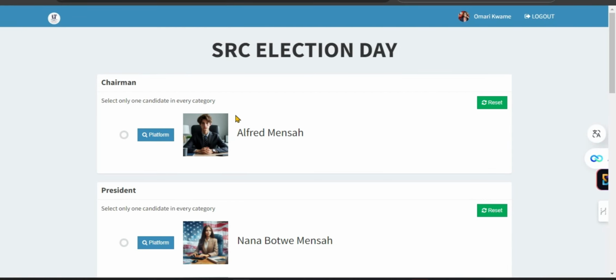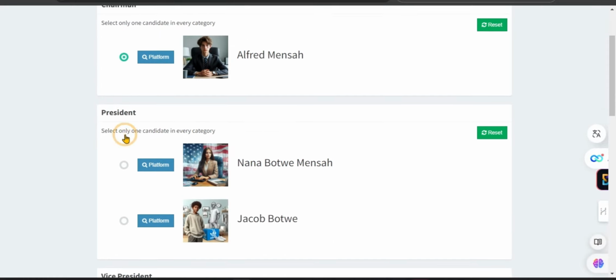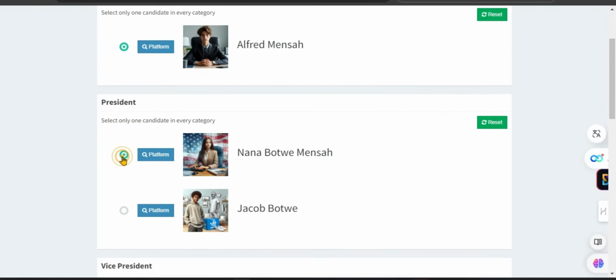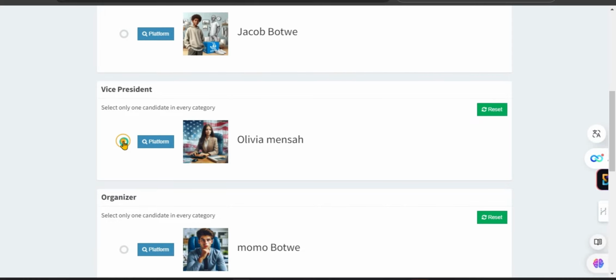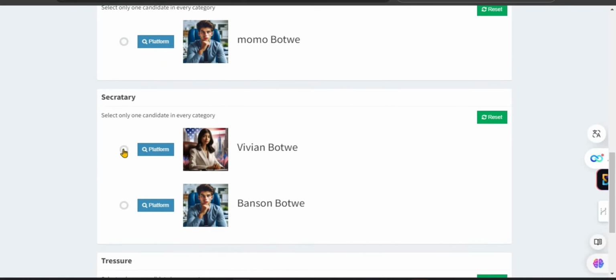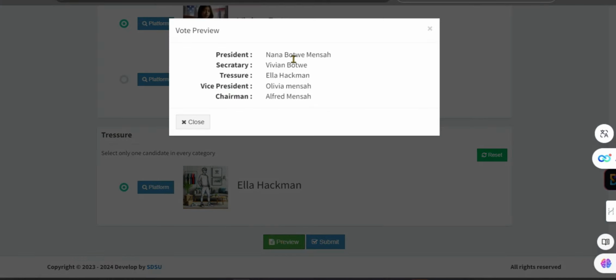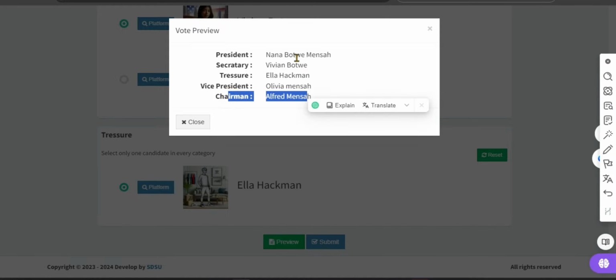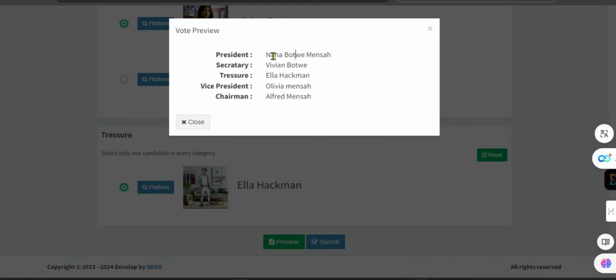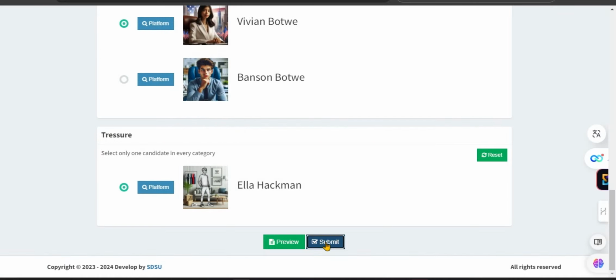So there's our voting system. We vote for the chairman. We vote for this person, the vice. We don't vote for organizer, secretary and treasurer. Let's preview. So the president, we've seen the chairman is also here. I like them. The organizer, we love voting him. Now you can vote.